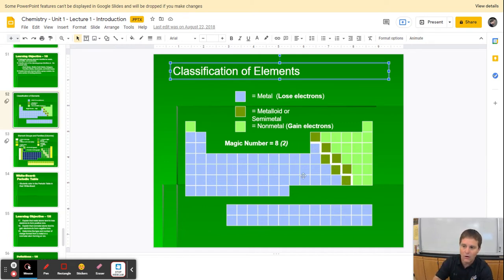We don't need to draw all the boxes for the periodic table. We're just drawing the outline of the periodic table, and then shading in where the blue is, and then shading in where the yellow is, and then shading in the green. And the only boxes we need are the green, so you can identify where they are.